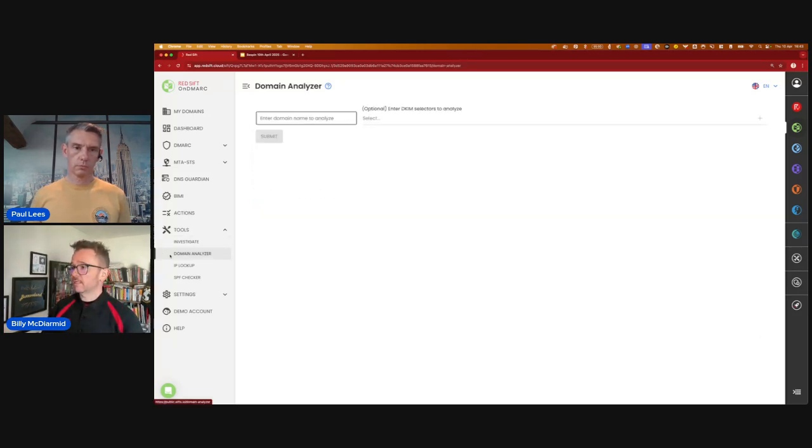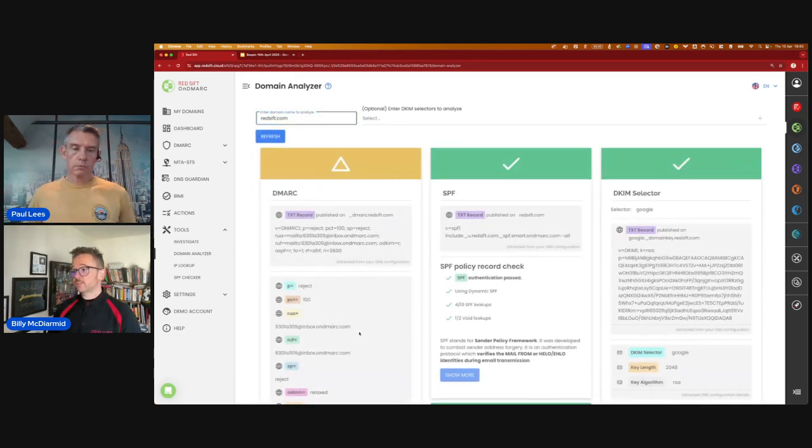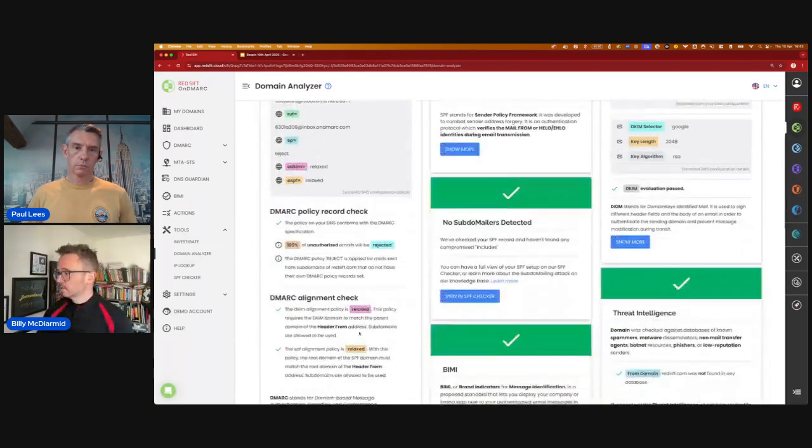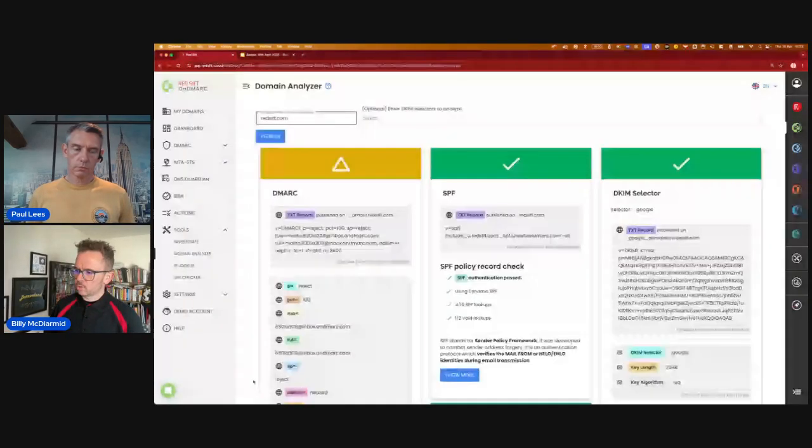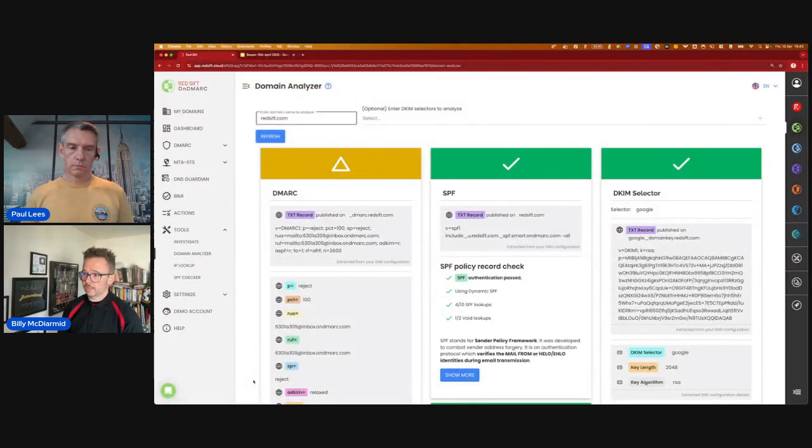We've got a domain analyzer, so you can put a domain name in and it will give you a full breakdown of the SPF, the DMARC, the DKIM configuration of it as well. And we've also got IP lookup tools, so you can check the reputation of IP addresses, and an SPF checker as well.